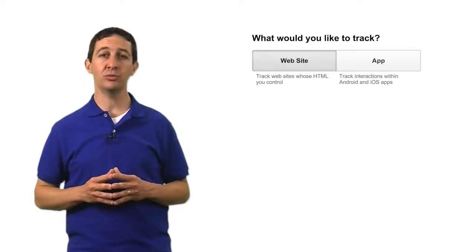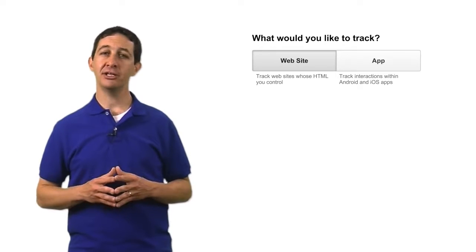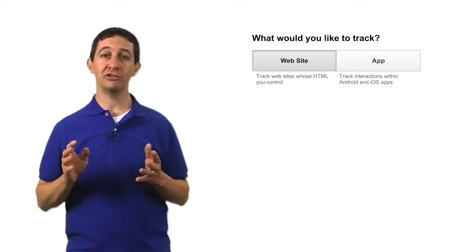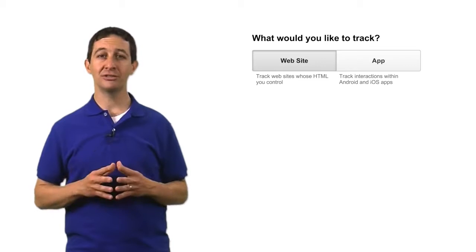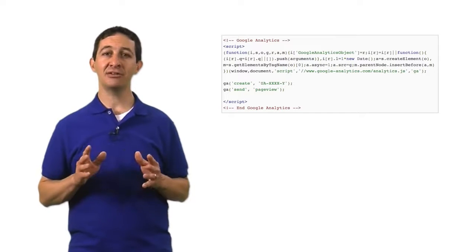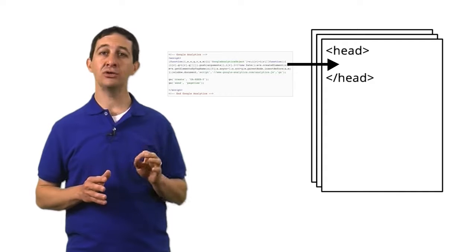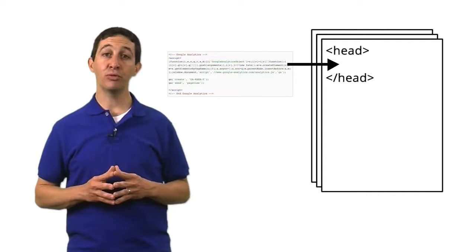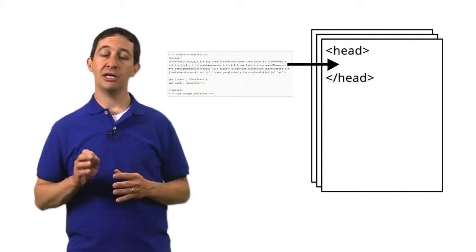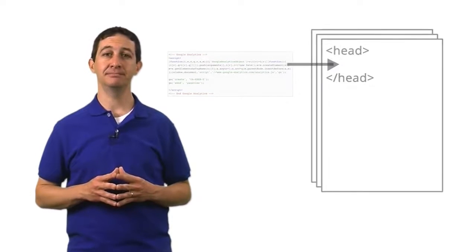When you first set up your Google Analytics account, you'll be asked to choose whether you want to track a website or a mobile application. Depending on your choice, Google Analytics will display instructions to add the correct code to collect your data. If you're tracking a website, you receive a piece of JavaScript code that you must add to every page on the site you want to track. It's best to add this code to the top of the page, before the closing head tag.